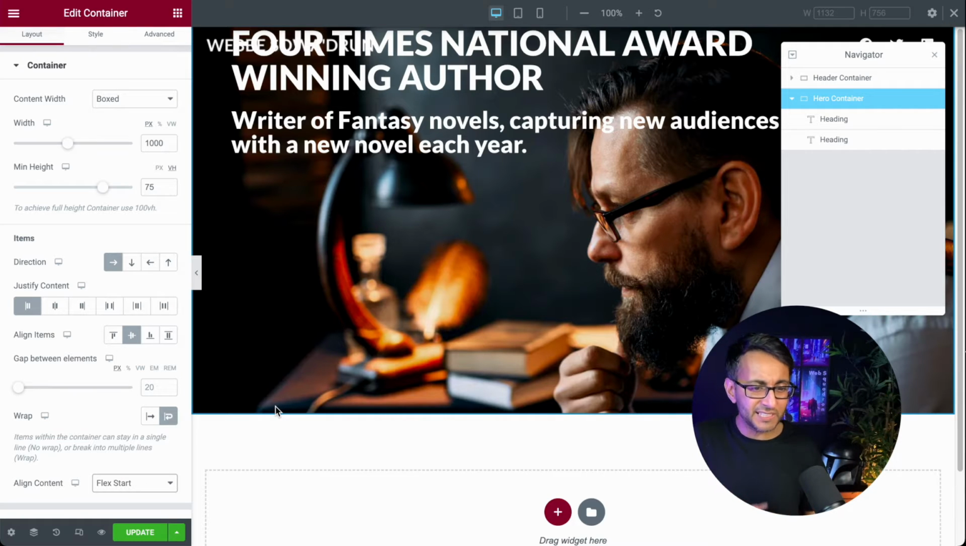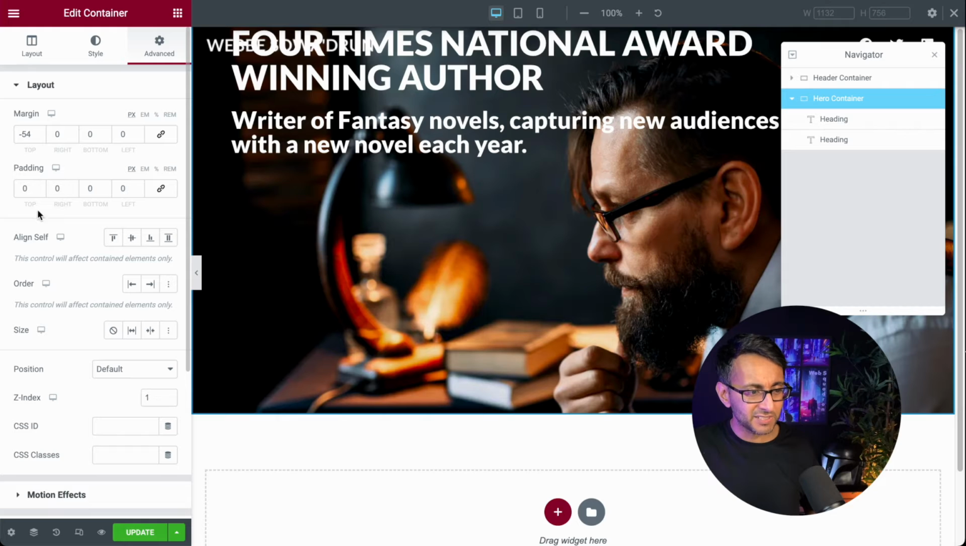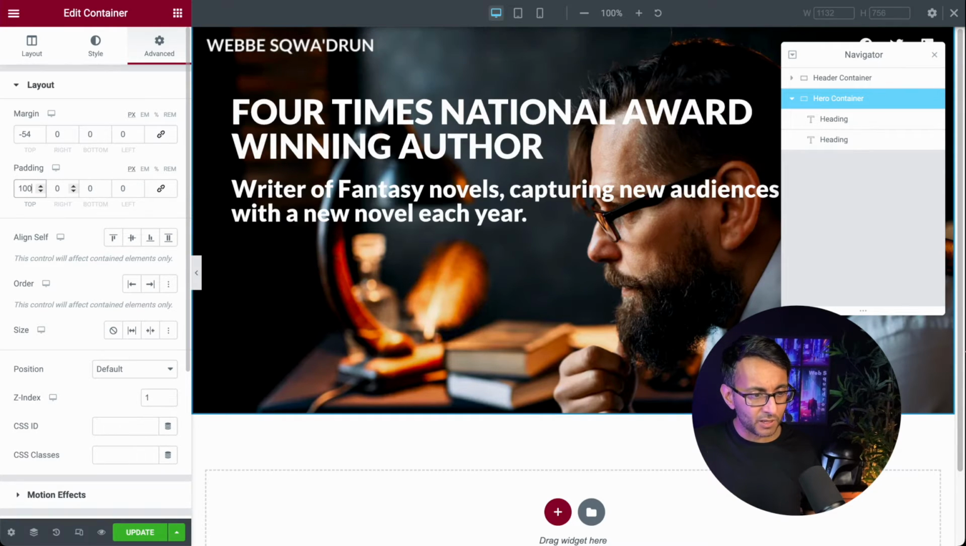And you're probably looking at this and going, why have you gone and done that? Now you're overlapping with the menu. Don't worry, my friends, this is really easy. I'm going to go to my advanced tab, and I'm now going to say, give me some padding of about 100 pixels, something like that. I could go with 150 to be honest, but I'm going to go with 100.